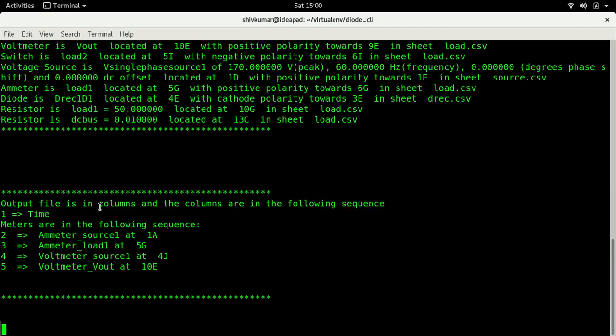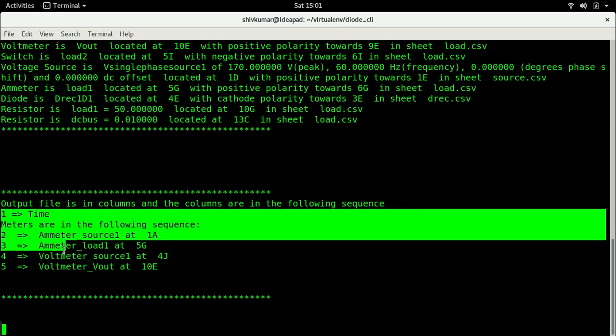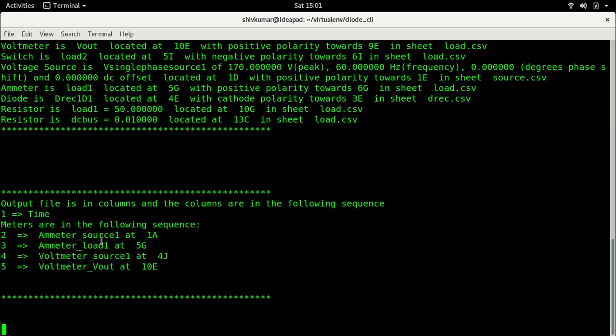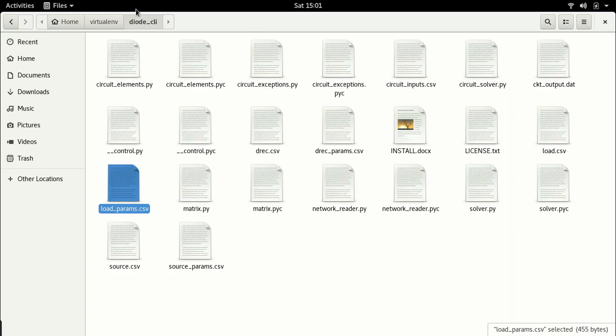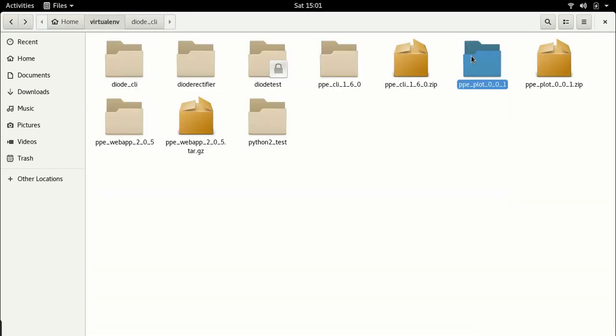The main thing is here. You see, this shows you the output file. Now, the output file is our circuit output.dat file, and this tells you how the variables are written to that output file. You see, we have 4 meters. All these 4 meters are plotted in that circuit output file along with the time instant of the simulation. So this is how the plot happens. Now the simulation is running, let it run. I am now going to go and check out the plot file.